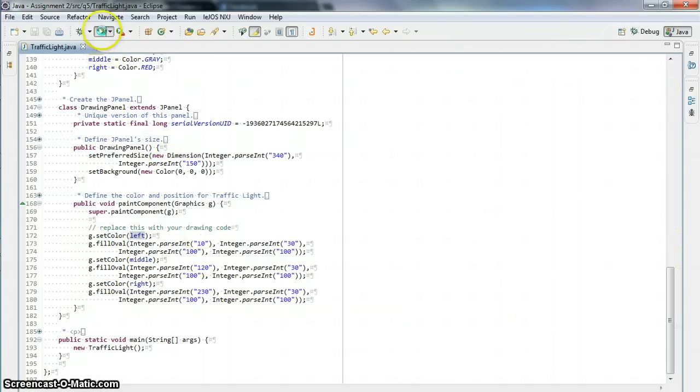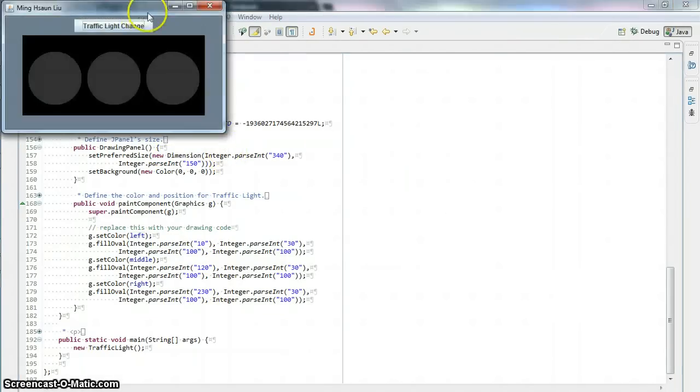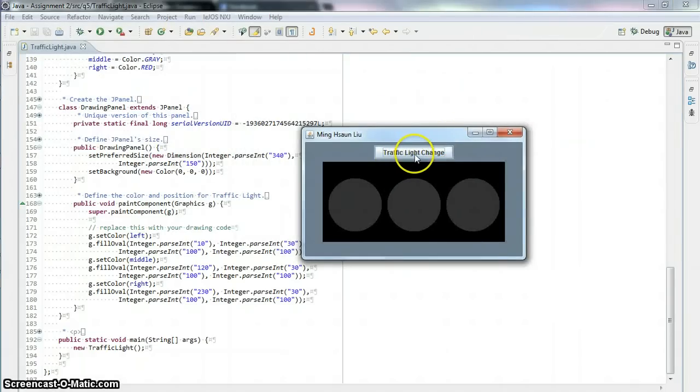Right now I'm going to show the traffic light. Here's my traffic light. When I press the button, it changes to green, press again it changes to yellow, and press again it changes to white. So here is my traffic light method.